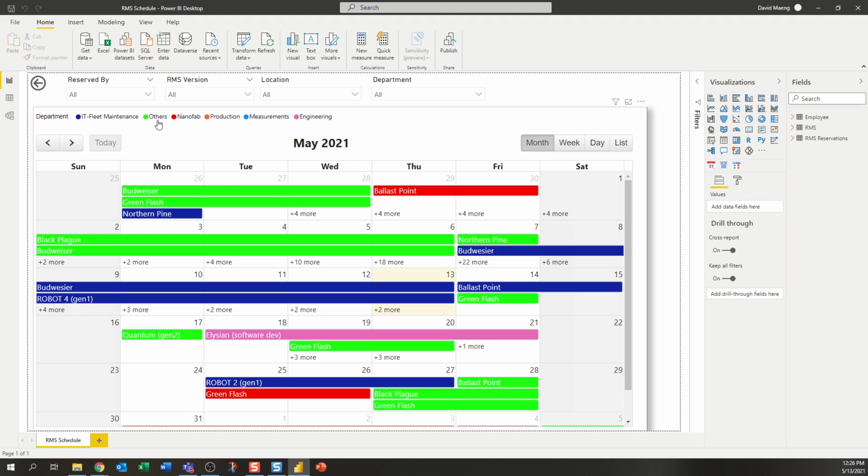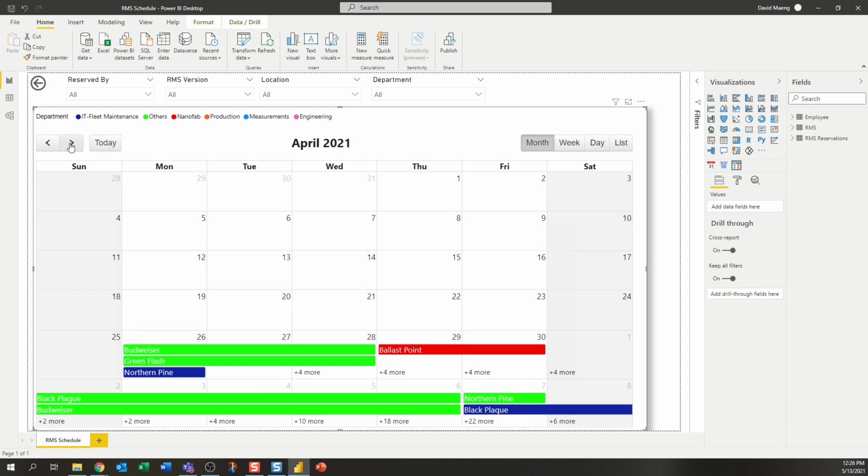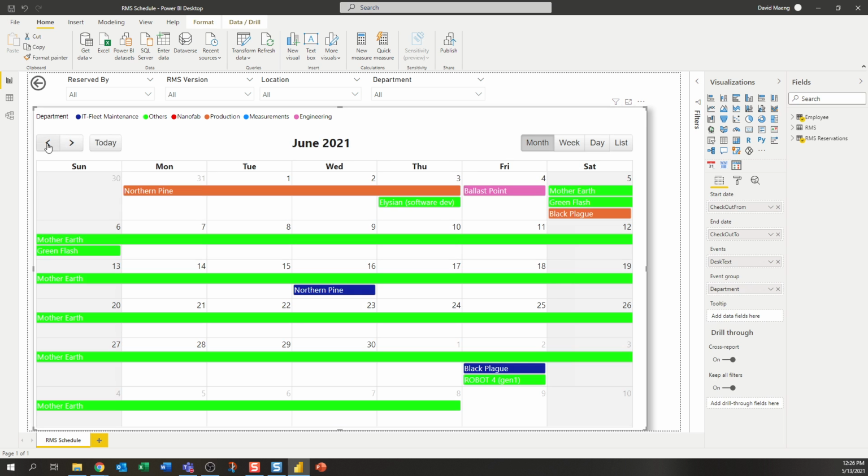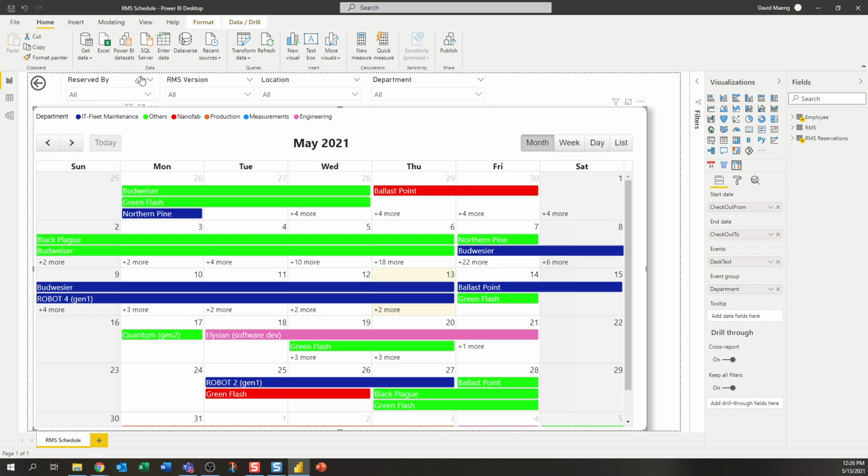And then you have others, meaning like me, supply chain. I will not be reserving, but for the test purposes, I did it. But Ross, me, and some other people will fall in here. NanoFab, anybody in the NanoFab department reserves it, you will have that color. And production, I think Kaiten will be production, you will have that, and engineering, so Marina. So you can actually look into the past and the future too.